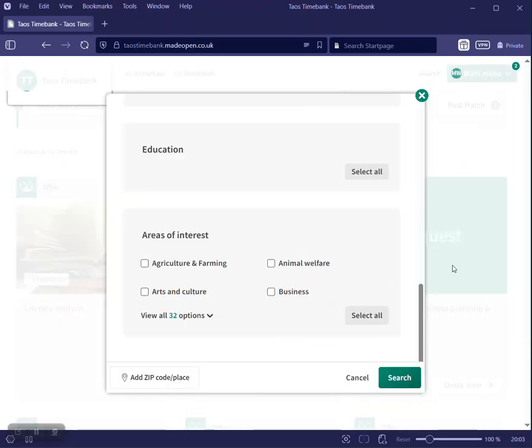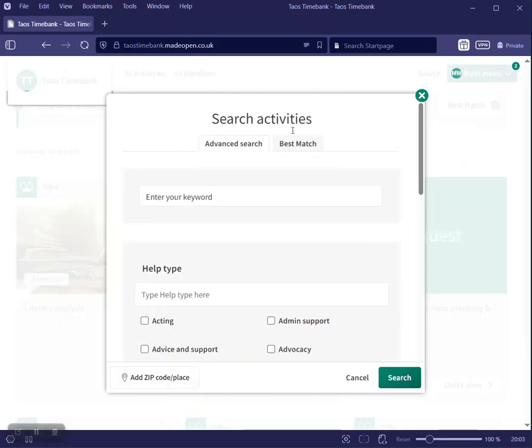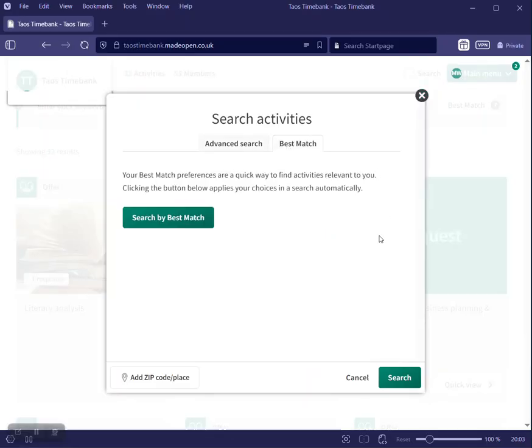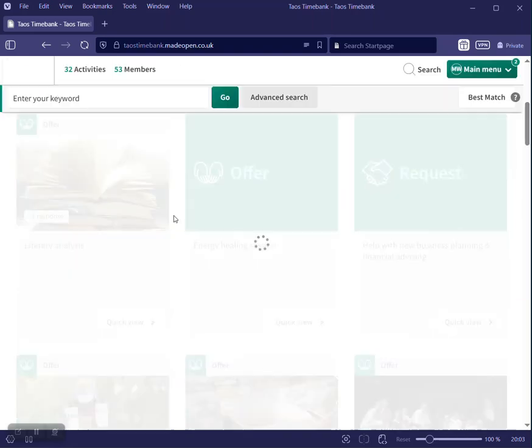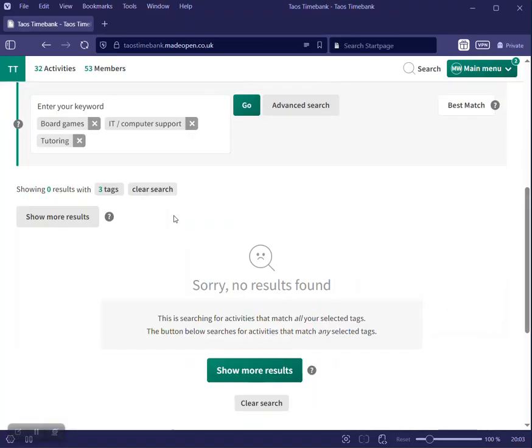So the other advanced search, go back up to the top, is this somewhat mysterious best match, right? And this promises to find the best match for you. Will it succeed? Probably not, but it's easy to try, and it might work better when we have more members, more activities. If I run it here, well, the tags it chose for me were board games, computer support, and tutoring. And surprisingly, there are no requests or offers for board games that deal with tutoring for computer support and IT. Maybe someday.